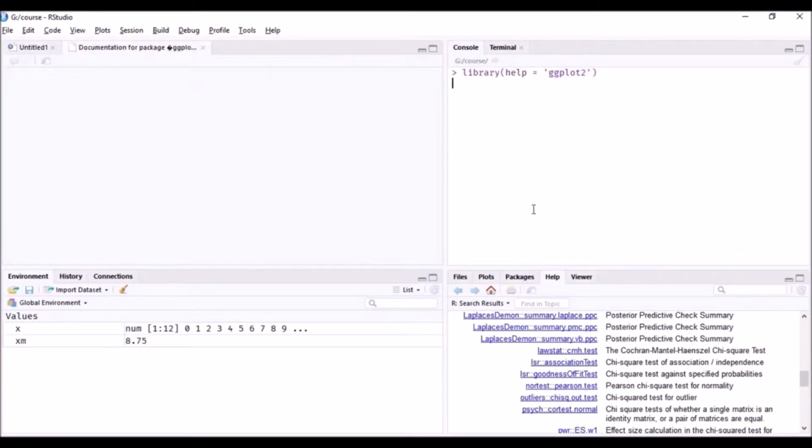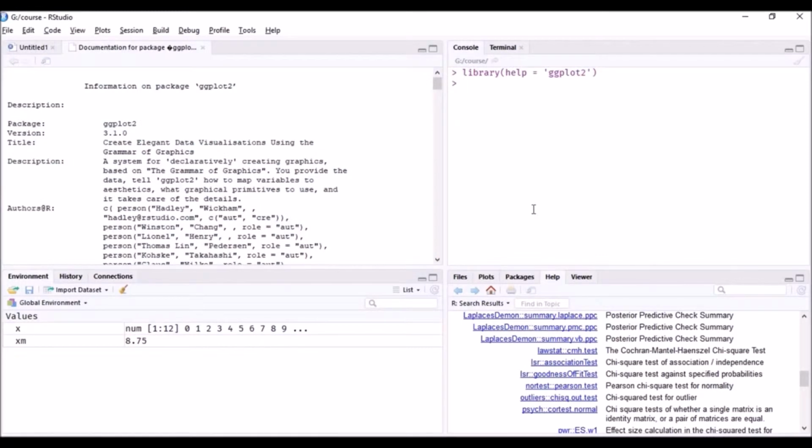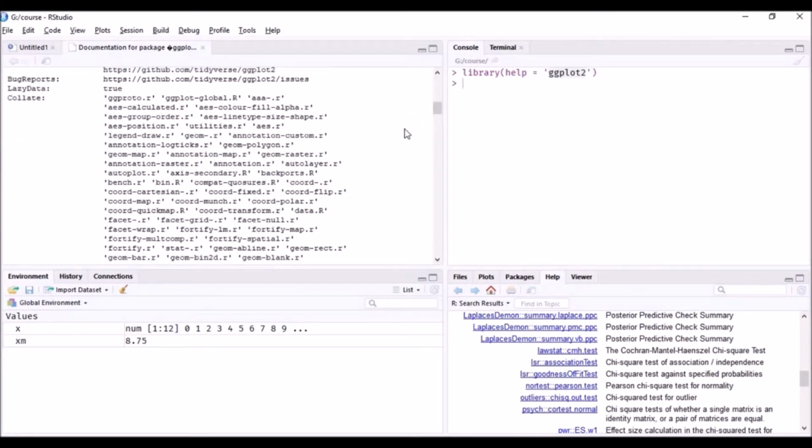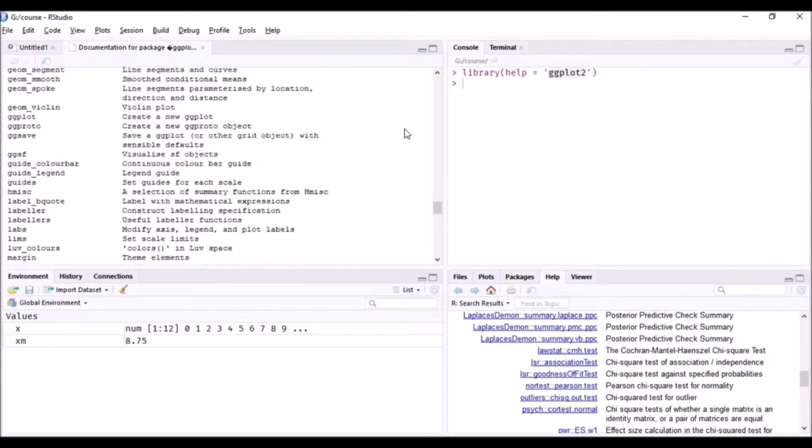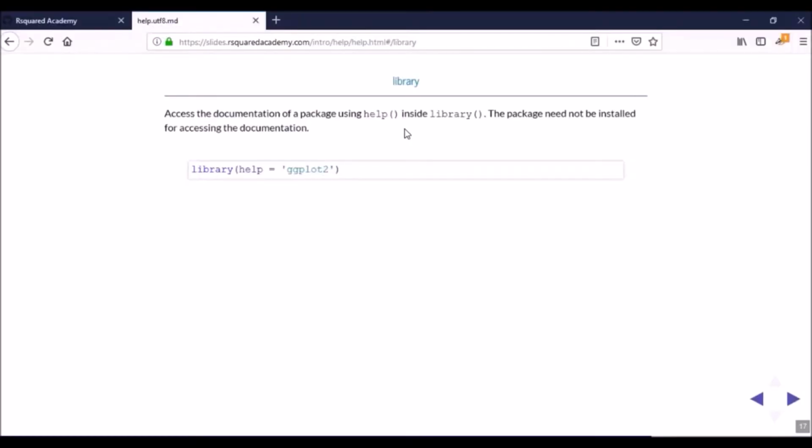So for example, if you want to know about the ggplot2 package, then you can use the help argument within the library function and then specify the name of the package enclosed in single or double quotes, right? So here you can see all the information related to the ggplot2 package.